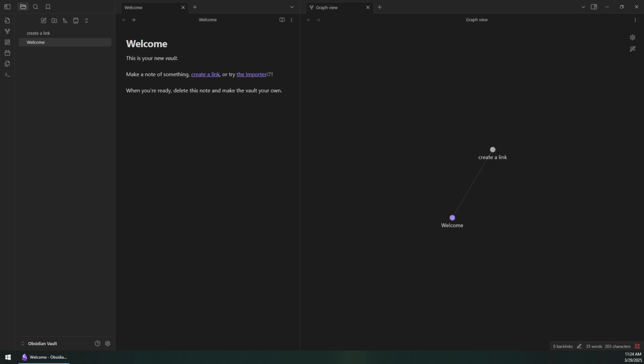Here's how to add external links in Obsidian. So first you've got to open Obsidian and open the note where you want to add the external link.